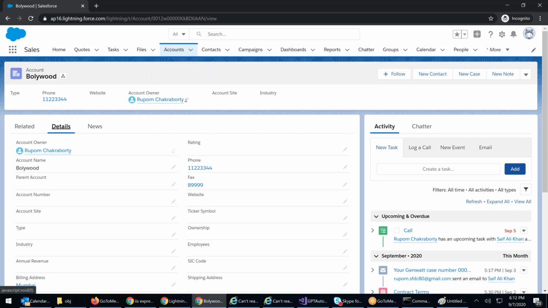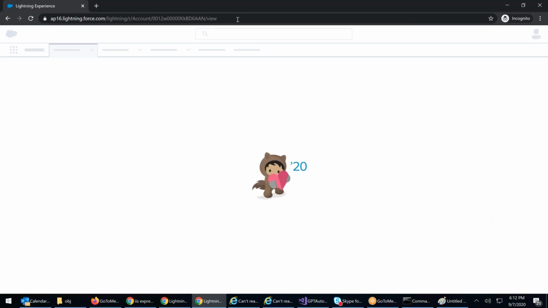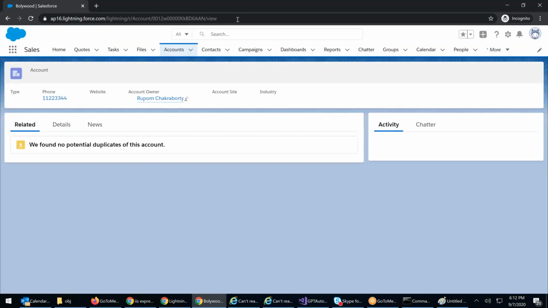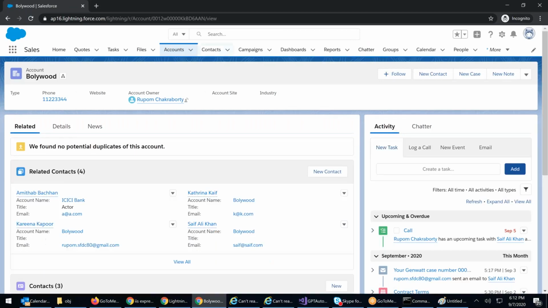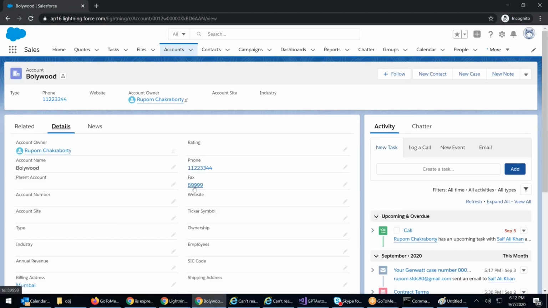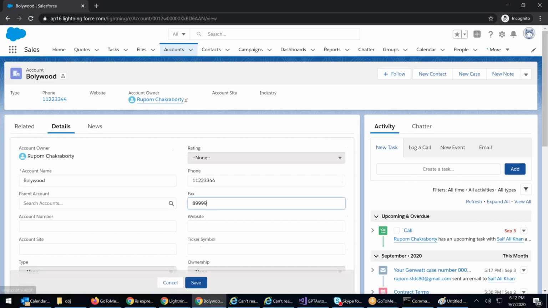8999. Can I overwrite this data? Go ahead and check it out. I'm reloading again, refreshing it. 8999. I click on edit. I change 8999 to 222 in the fax number. I click on save.